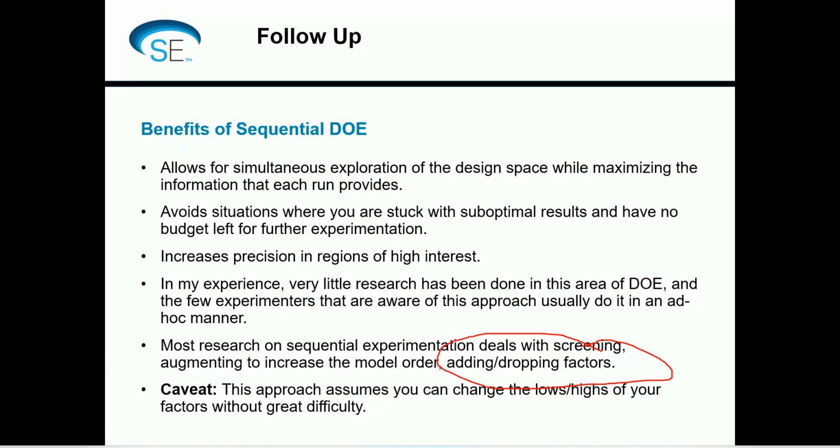And of course, there are some caveats. I mean, everything I showed you here looks nice. The pictures came out nice, but it assumes, first of all, that you can even change the lows and highs of your factors without great difficulty. If there's some machine you need to set up, or there are some logistical considerations, you might not be able to do this. Or if you have to do all the experiments in a single pass, you might not be able to do this. The other thing is if you whiff and your original design space is way, way, way far away from where you should be, this also might not work.